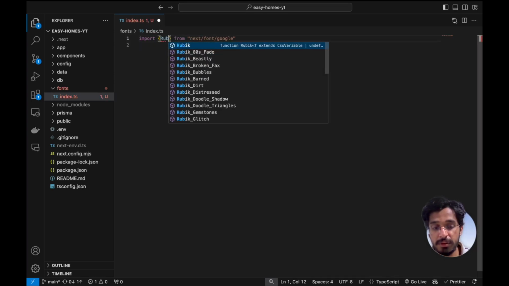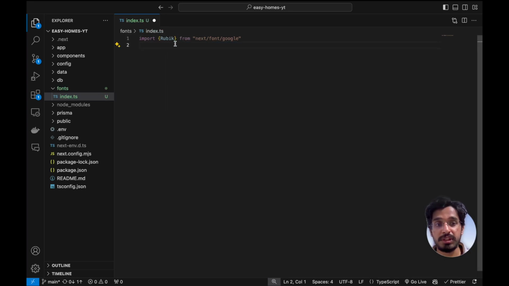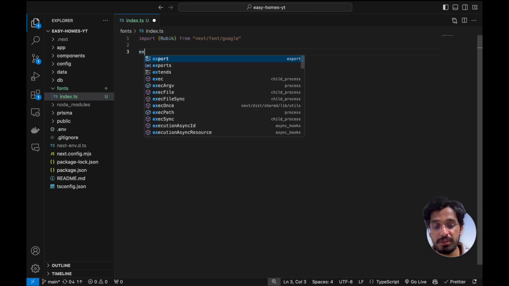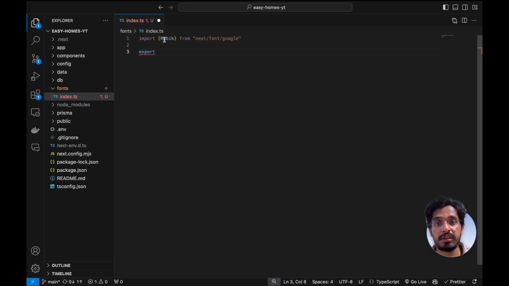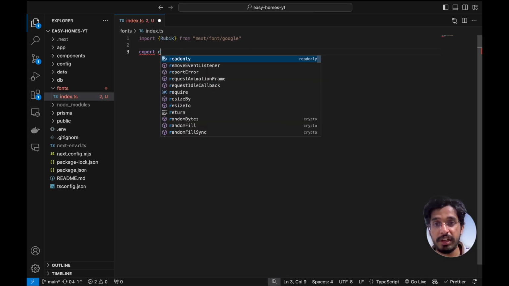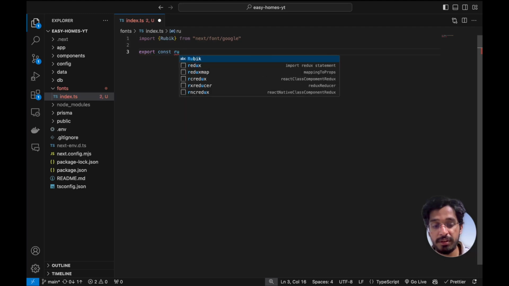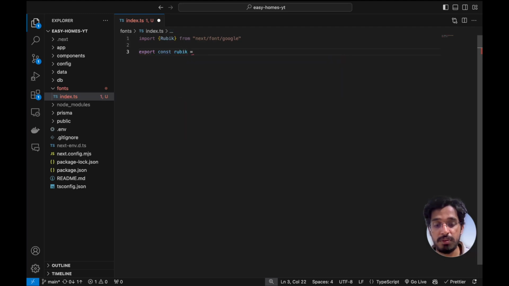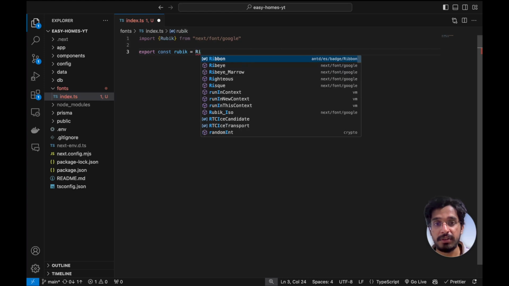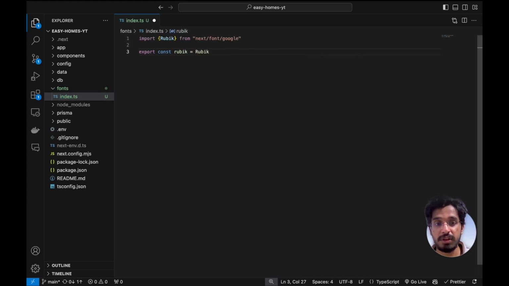Okay, you also get some suggestions, by the way, showing what all the fonts are that you can use. The only thing is we are going to export a variable that will invoke this Rubik Next.js font. So we can just call this export const Rubik and set this equal to this Rubik. Okay, and we just need to call this like so, and we just exported that variable, and we need to import this wherever we are actually using the font.